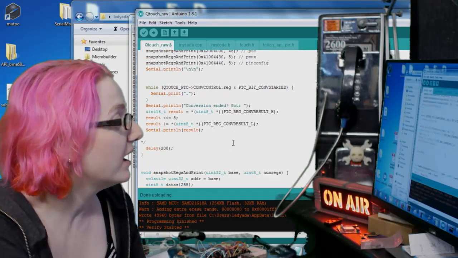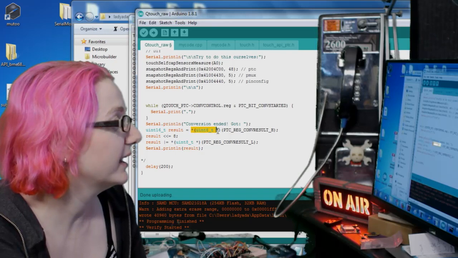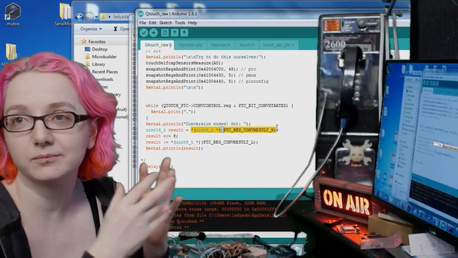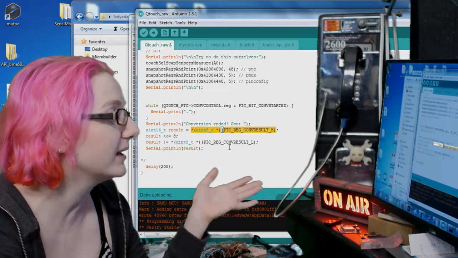And then when it's done, this is just kind of gross, but I actually just cast the address locations for the conversion result and added the 2 together, the low and the high, and I print out the result.